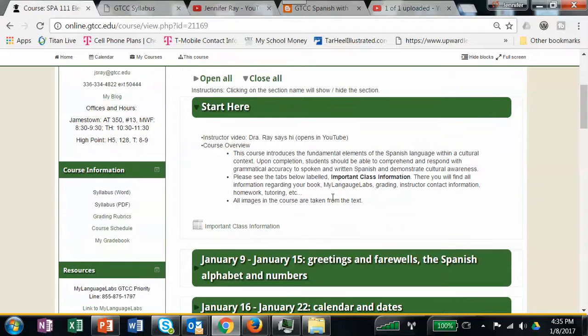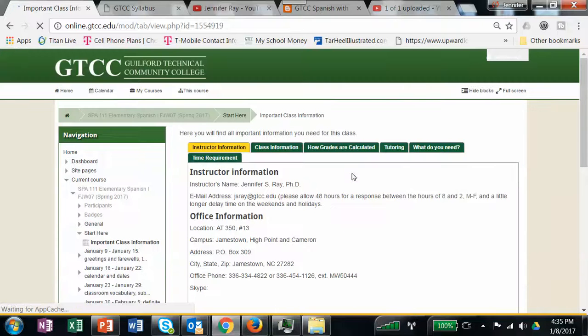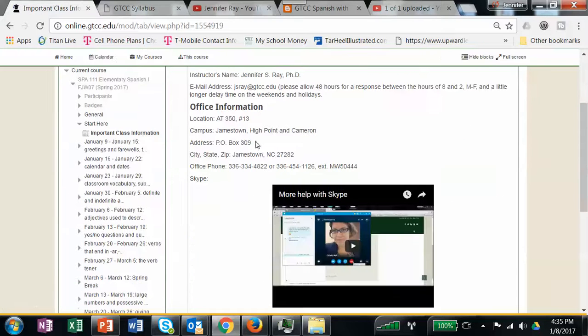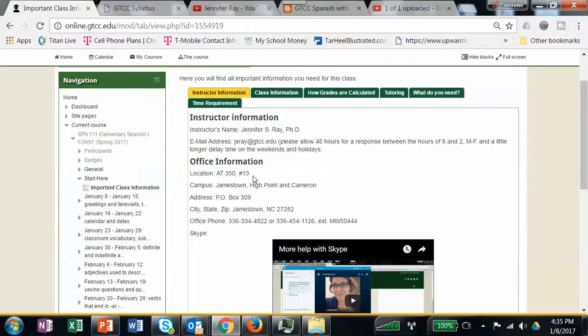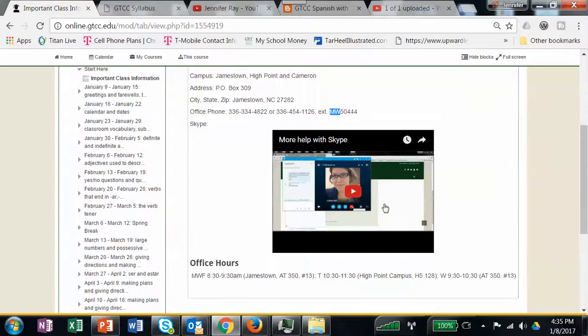I would like for you also to take time to look at the important class information in these little text tabs. It's the same information that's in your syllabus. So if the tabs happen to be an easier way for you to get to that information, just know that it's there. It just tells you my name, my email, my location, and my phone number. And again, like I said, this right here needs to be deleted, and I'll make sure to delete that before this site opens up to you guys.